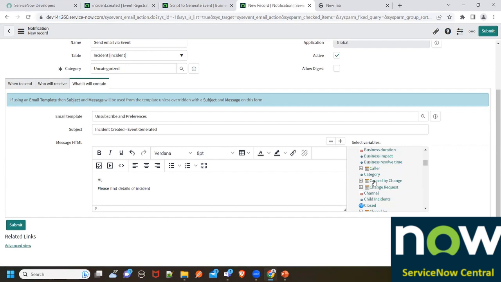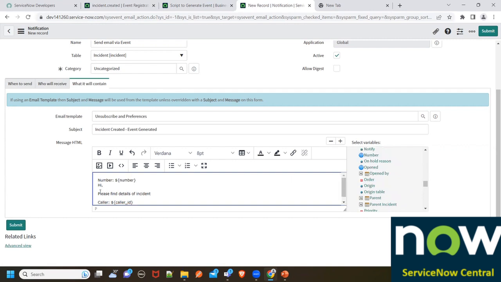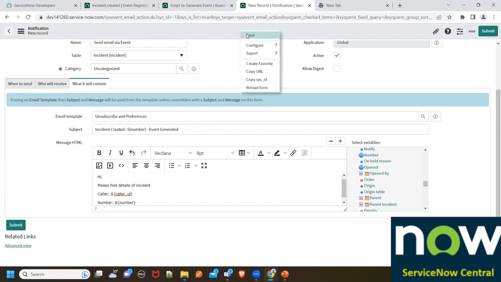This is a drop-down, kind of expanding variable which you can use. It will have all the fields of the incident table, and there will be some reference fields also, so you can select those. So let's say I want to put some color. Where is my number? This is my number. I put that here, put something like color, and paste it. Even for incident created, I want to put that. So I'll remove this number, and I want to show what incident got created in my subject. So I can do it like this, and I'll save it.